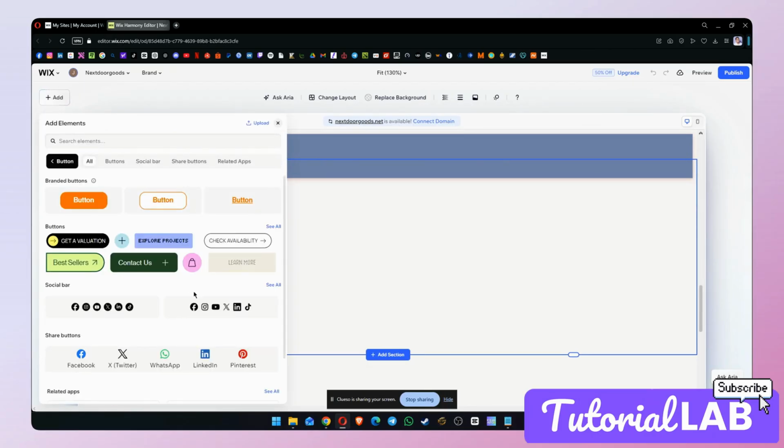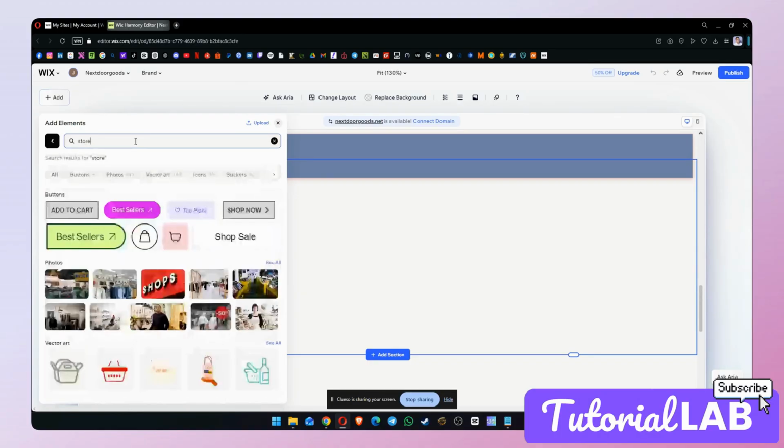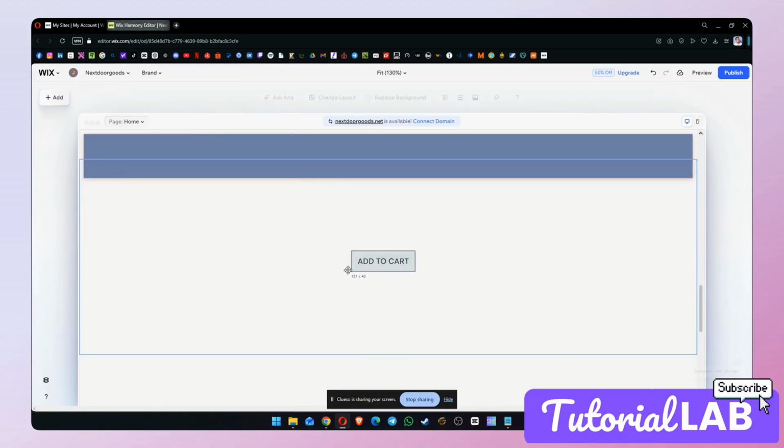Here, we can choose from different buttons. If we want a button for the store, we just type Store. It will appear. Here we see the Add to Cart button. We click this, and it will be added to our section. Now, we place it wherever we want.